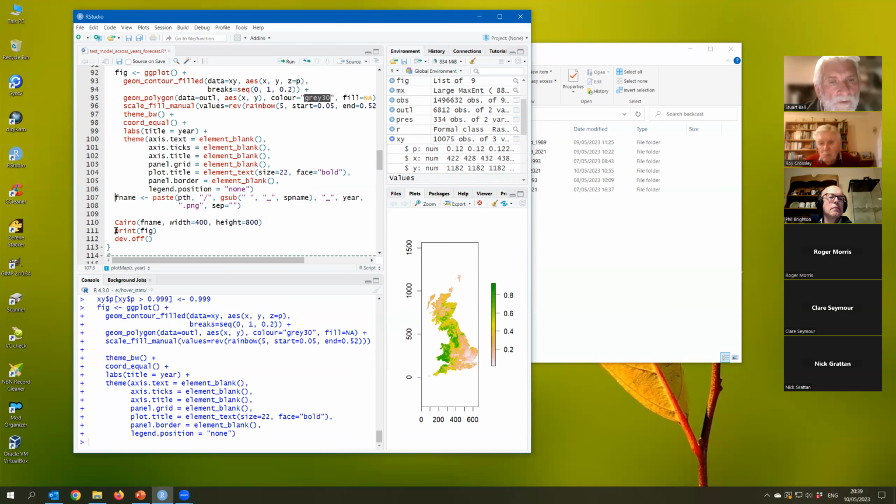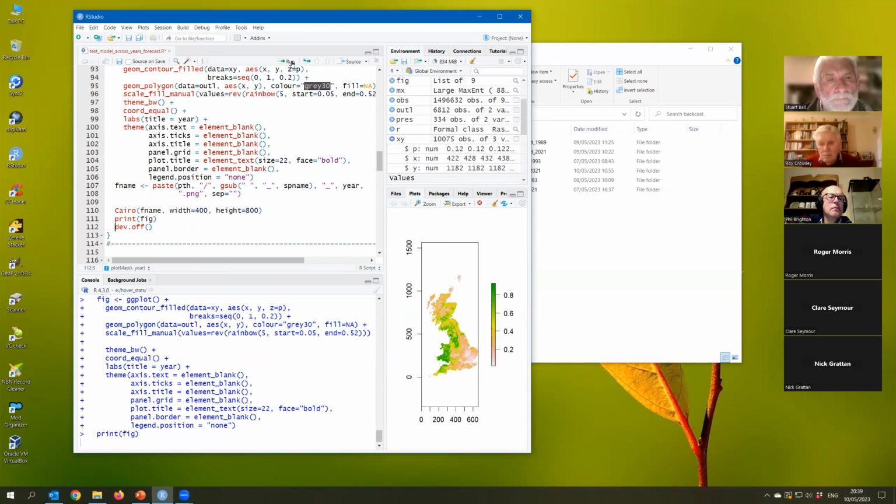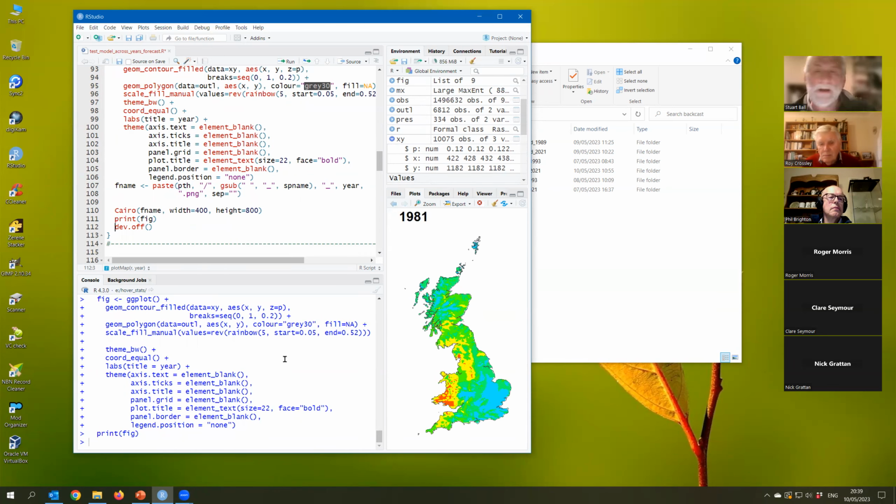So if I print that, there we are, you see. So here's our year, 1981. We're showing the potential distribution as 5 steps of colour from light blue through green and yellow, and I think it's probably orange and red, or it might be red and a much darker red. I can't exactly remember. But anyway, you can see the sort of impact that has.